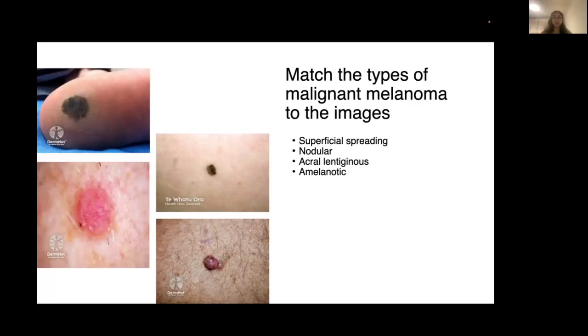Okay, so as I mentioned before, there's different types of melanoma. Here we've got a few images, and I've listed some of the main types of melanoma. Is anyone able to match any of the images together?